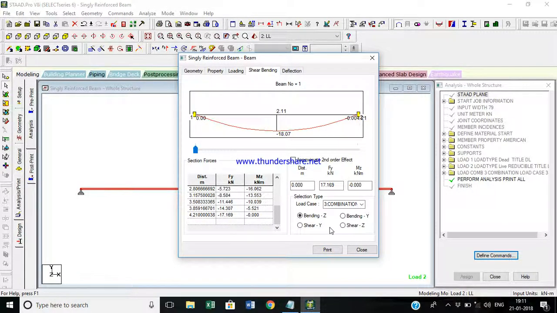So guys, we come to the end of this class. In this class, we learned how to carry out the beam analysis.